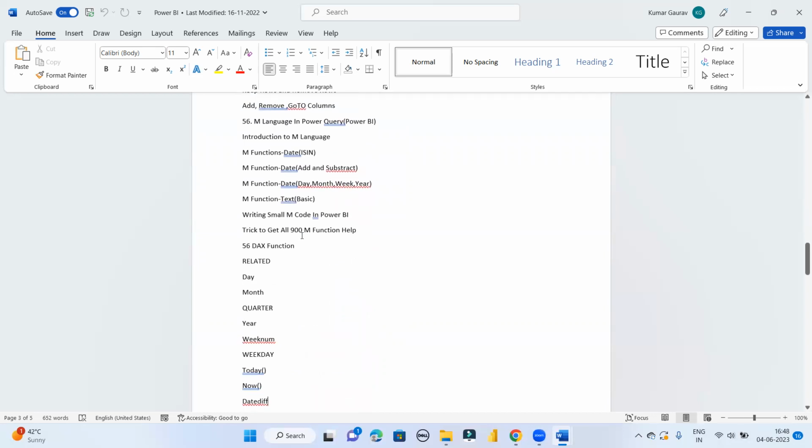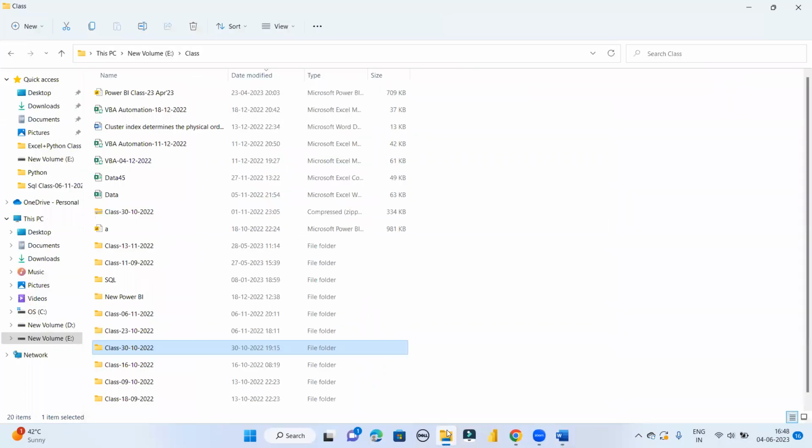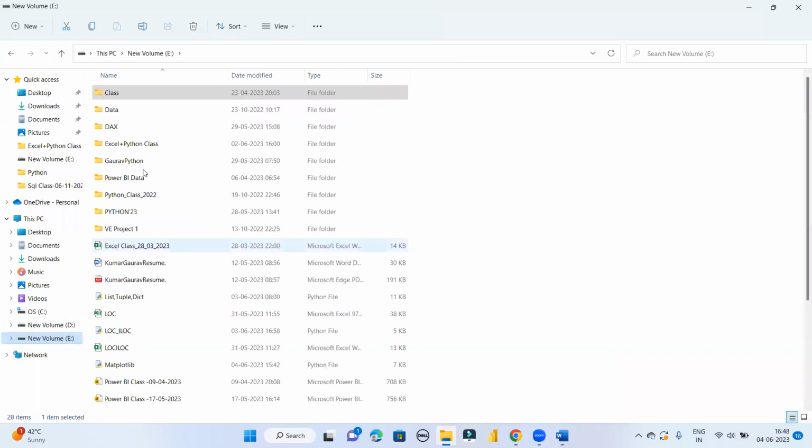Then after that we will study DAX functions. We will study different types of DAX. For DAX, let me show you. Different types of DAX we will study.